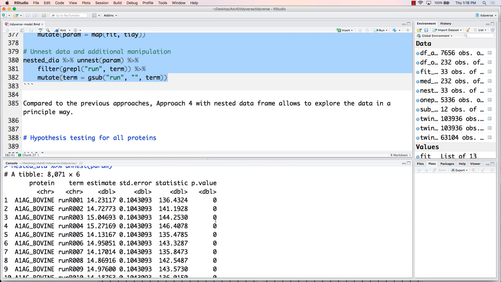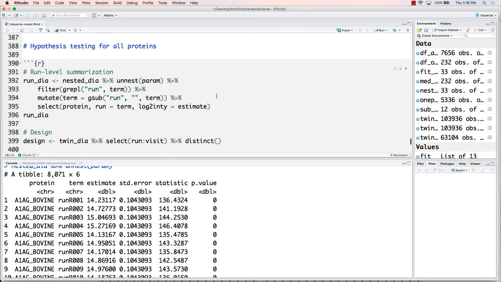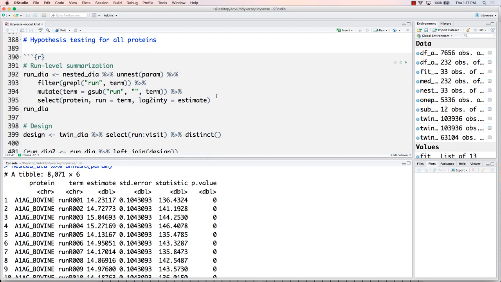So the question was about what are the zero values? Yeah, the p values are all zeros just because they're too small. I think likely it's just because they are too small. Okay, so any question until this point?